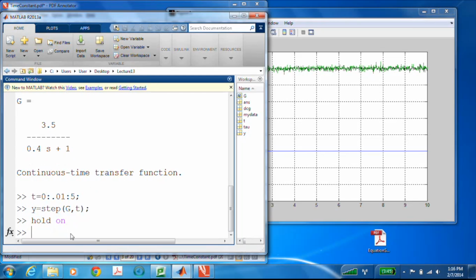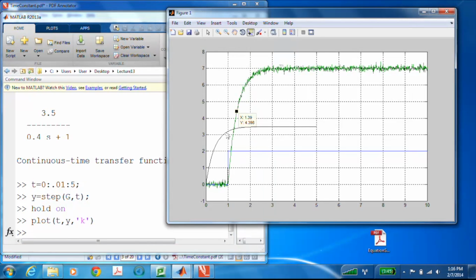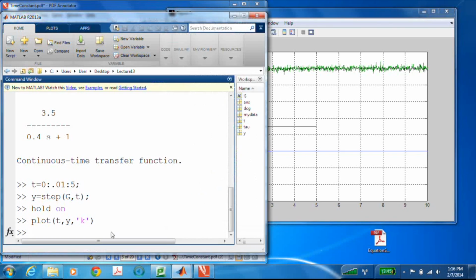So I'll throw this on, hold on. Now everything I do for plotting will just be laid onto the figure that I have open. So I'll go plot t, y and we'll make it black. So a couple things. It started at time equals 0, so I need to shift time by 1 second, no problem. But also MATLAB uses a unit step input, not a step of amplitude 2. So I can get around that by just taking the output and multiplying it by 2. I don't have to actually convince MATLAB to use a step of amplitude 2. I can do it on the output side.